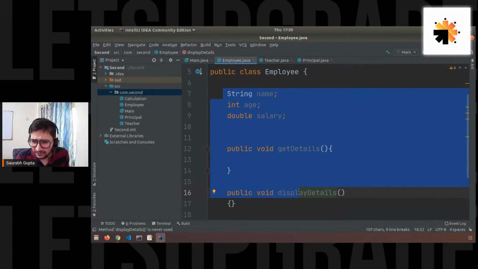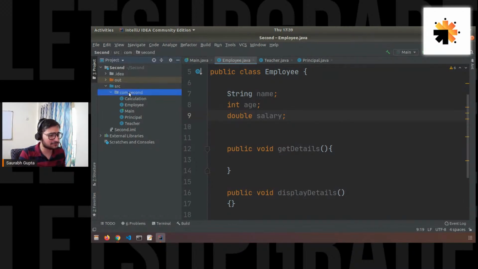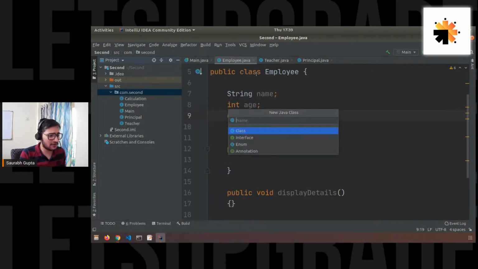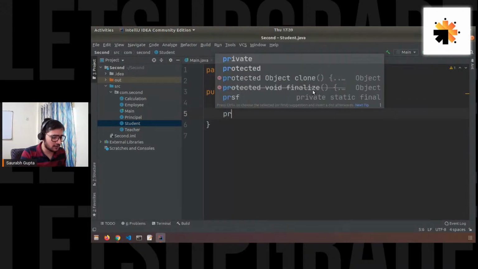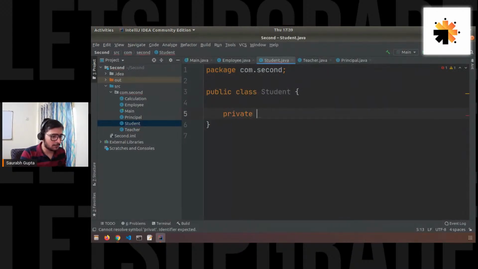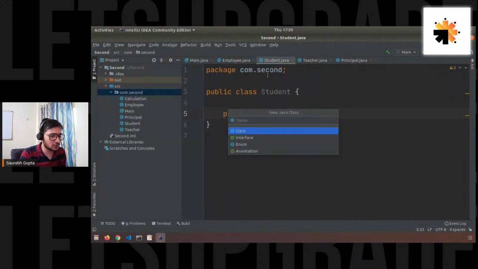How to do more than one inheritance? It's simple, right? It totally depends. If I also have, let's say, a student class, and I have different kinds of students, I can just go on and create one more class. I can have multiple parent classes. Inside the same program, I can have a student class, and it can have its features like private string name, and let's say I have different kinds of students.